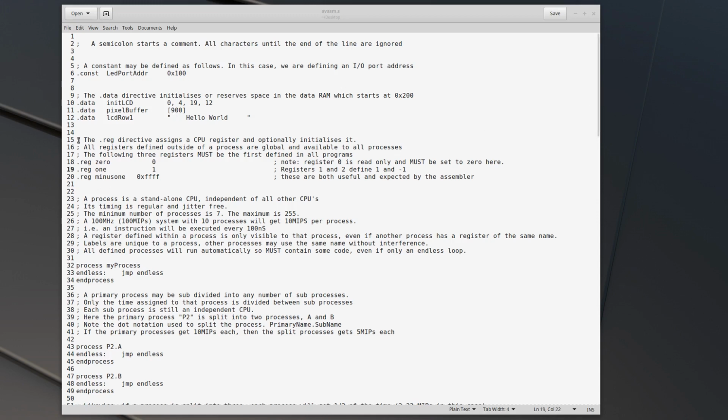Here you can see the first 3 registers being defined. They're given the numbers in order that they're defined, so the first one is register 0, register 1, register 2, and so on. These first 3 registers must be defined. Register 0, which we've called 0, is given the value of 0. Register 1, which we've called 1, is initialized to 1. And register 2, which we've given the name of -1, is initialized to 0xFFFF, which is -1.